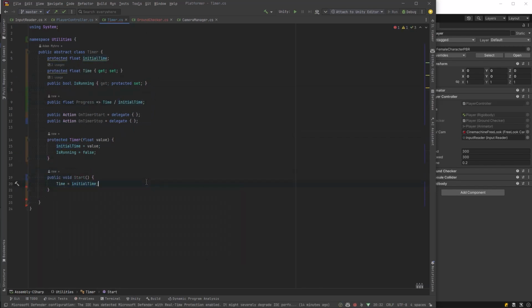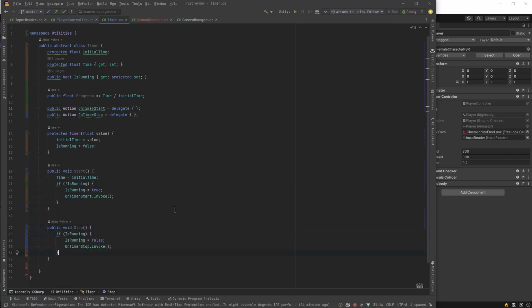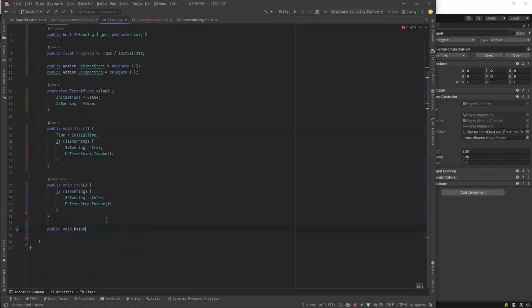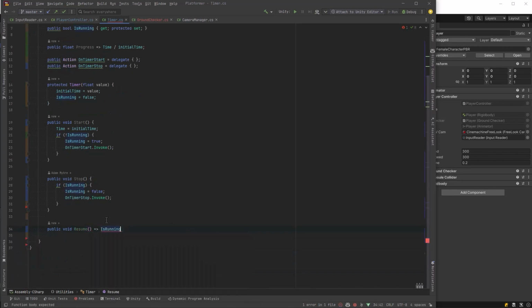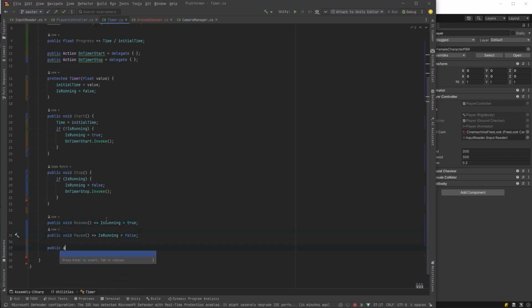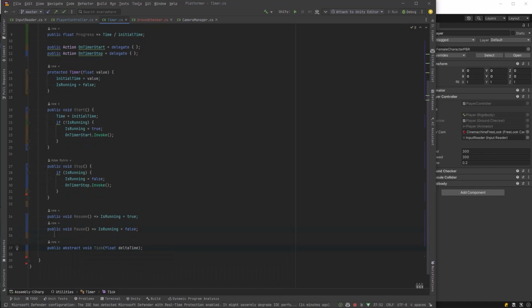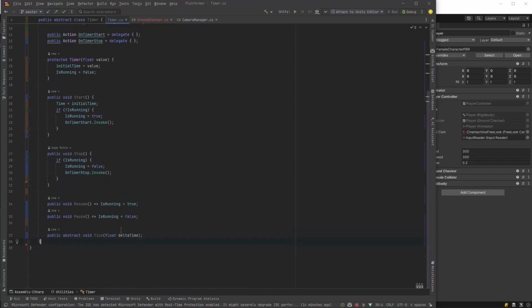All timers will have a public method Start that'll just start the timer running and invoke its method. It'll also have similarly a Stop method. Well, might as well add a Resume and a Pause here just in case. You don't necessarily need that. But the most important thing here is that we have to pass it in delta time every update. So every timer has to tick during an update.